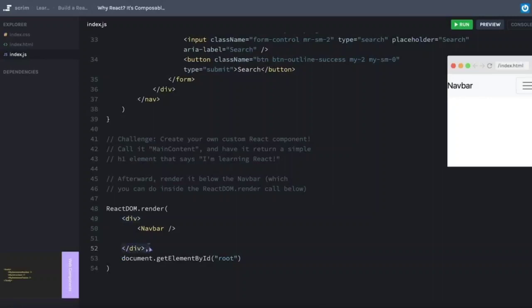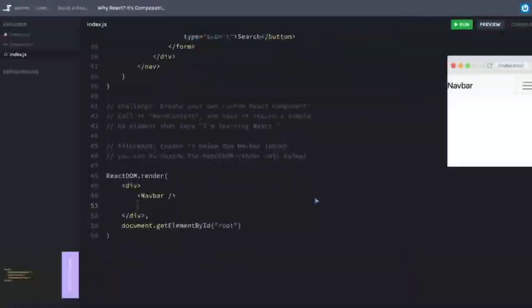Now, I've changed this a little bit for reasons that we'll talk about soon. But this line here, 51, this is where you're going to figure out how to render your own custom component main content. So first, build your custom component, looking at my example above to try and figure out how to do that. And secondly, render that component down here in React DOM.render. Pause the screencast and work on this challenge.